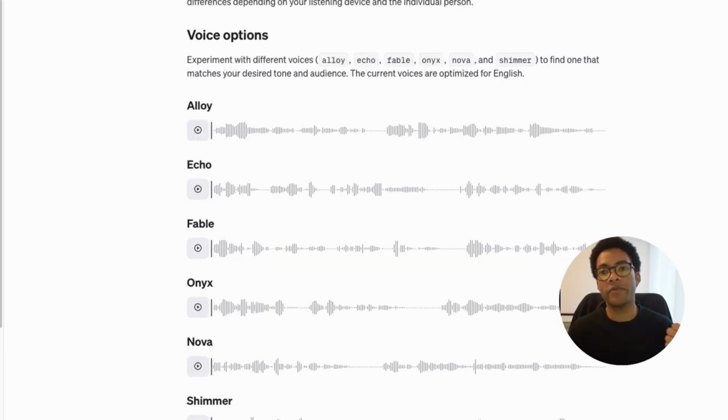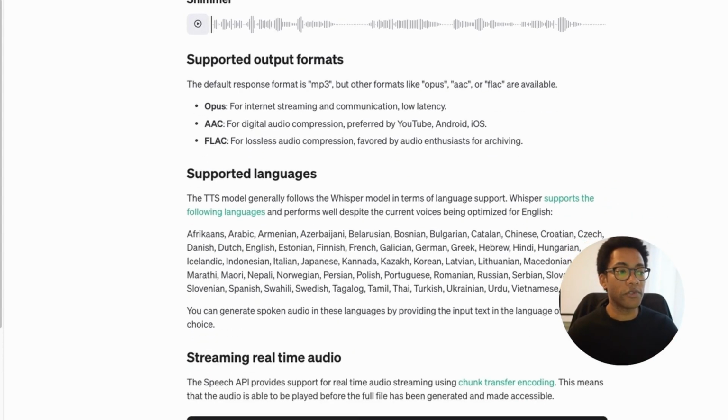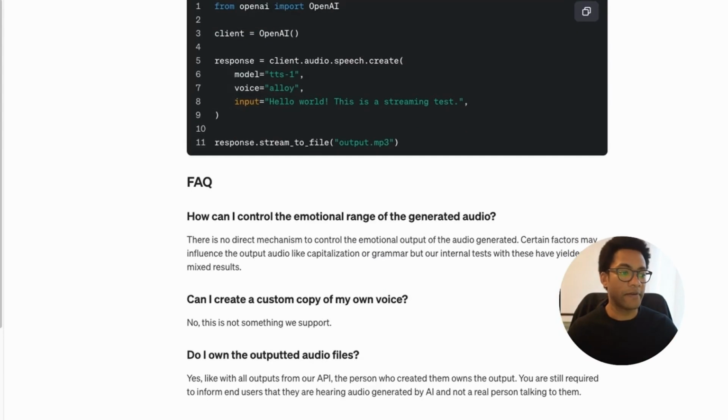You can experiment with different voices, and the first one is called Alloy. There is Echo, there is Fable, Onyx, Nova, and Shimmer. The default format is MP3, but you can use Opus, AAC, and FLAC. Right now you can't use emotions with these voices, but you can use capitalization and other grammar things to imply different voices and play around with the feelings that you want to have when the speech is done.